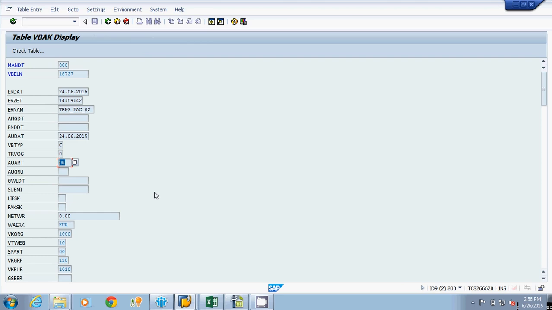You can see this AUART is OR. So the content within AUART is OR. This is how you can find the table field for a screen field.